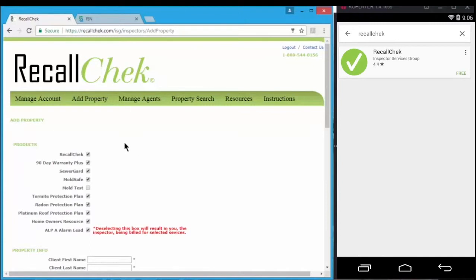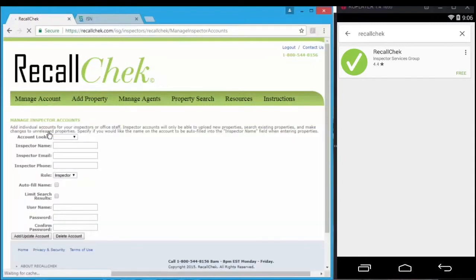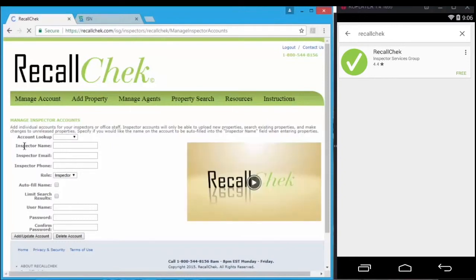So you're simply going to log into RecallChek, go to Manage Account, and then select Inspector Accounts. Once you're here, you're simply going to add your inspector's first and last name, exactly like it's set up in ISN. So if it's Robert Smith in ISN and you put the inspector's name as Bob Smith, those won't sync up and they will not go to the inspector's phone. So make sure that they are set the same.